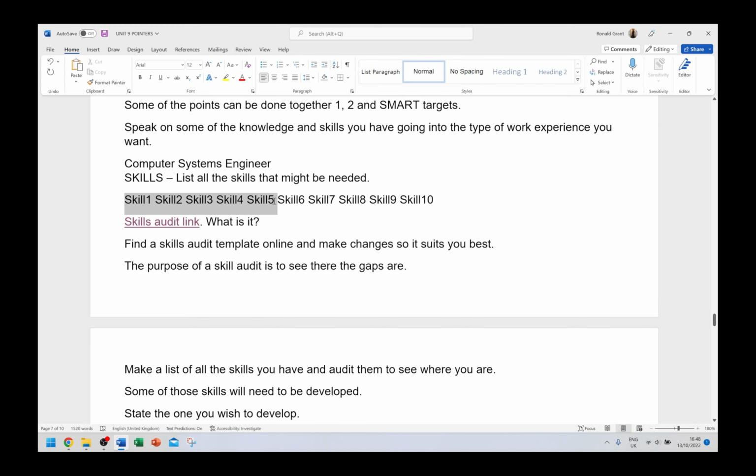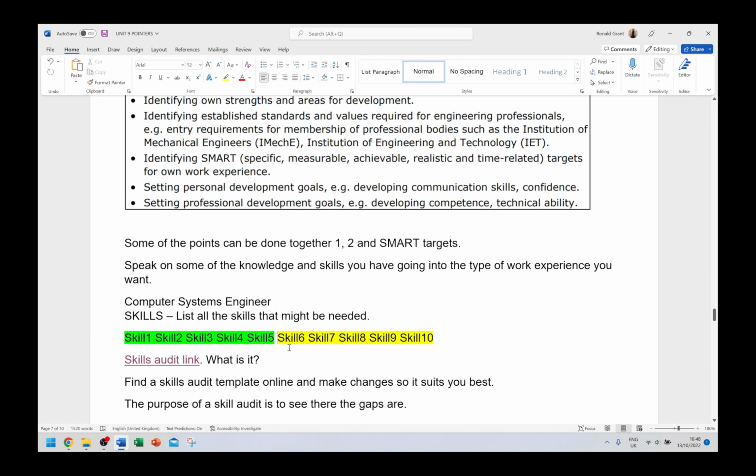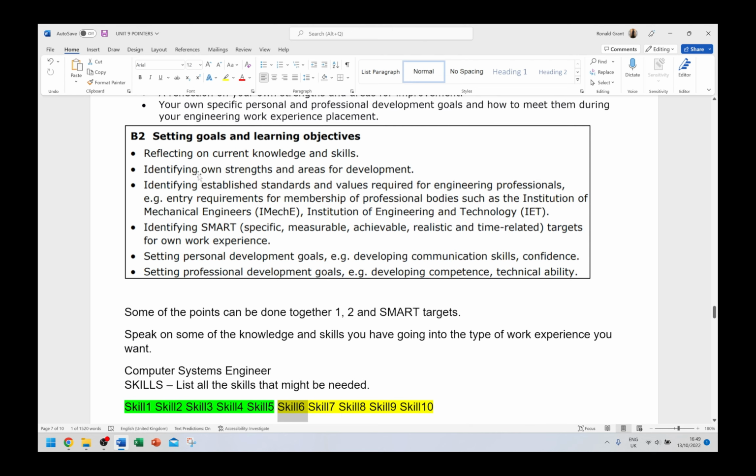So here are my 10 skills. Let's say my first five, let's say I'm really good at these, right? And the last five, I'm not so good at these. I'm going to label these red. Let's do yellow so it's easy to read. So these are the skills I'm good at, skills I'm not good at. Not only have I identified my own strengths and areas for development, but I'm going to reflect, and the reflection is going to be, why am I not so good at these skills, and then how can I improve on these skills? So that's going to be those 2 points covered, right?